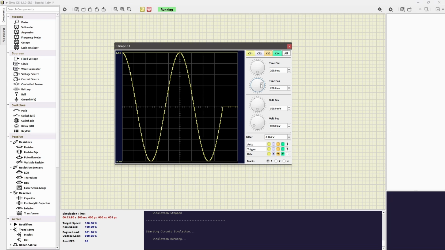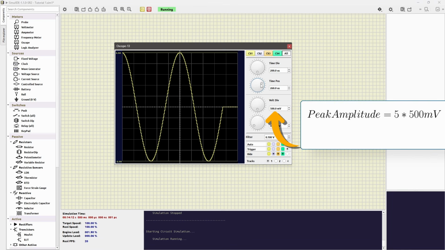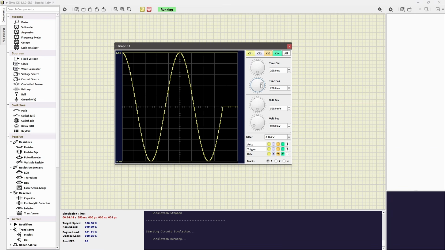previous section. Now to calculate the peak amplitude, count the number of vertical divisions from the center reference line to the peak of the waveform, that is from here to here. In this example, the waveform spans approximately 5 vertical divisions. Now, multiply this value by the voltage division value. In this case, it is 500 millivolts, which will give you a peak amplitude of 2.5 volts. This is how the oscilloscope controls can be used to analyze signals during simulation.